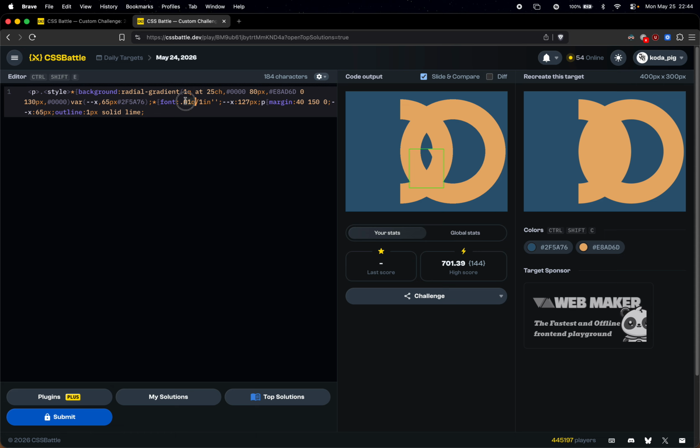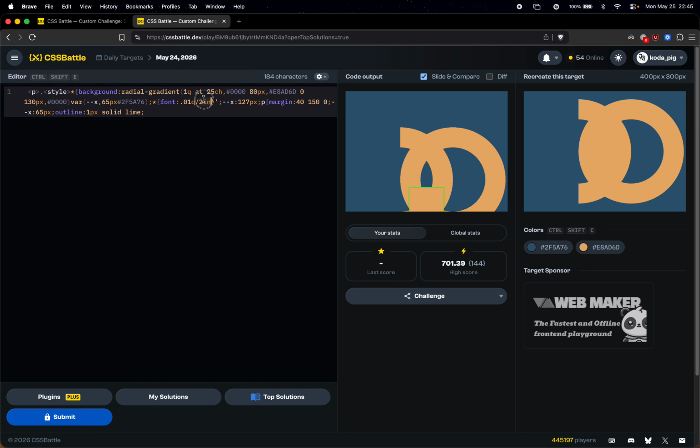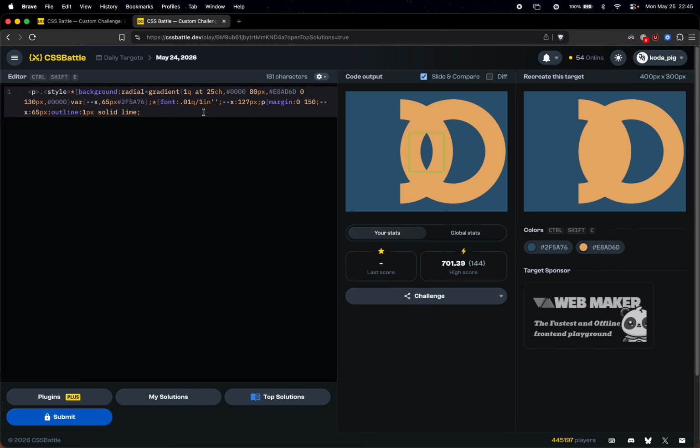So if we do font size as 0.1q, because we want that to be a small value, and then we increase the line height a lot, then we can start getting what we want. You can see here that the height of the paragraph is increasing. So we change that top margin to 0. We don't need that pushed down any further. Let's see, this is the rule that we had going on. Just get rid of this. Okay.